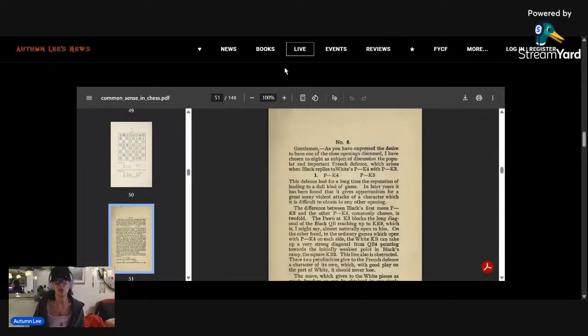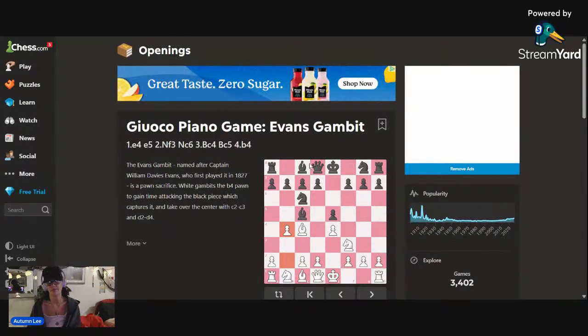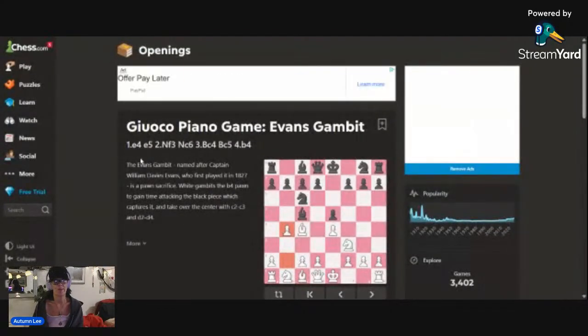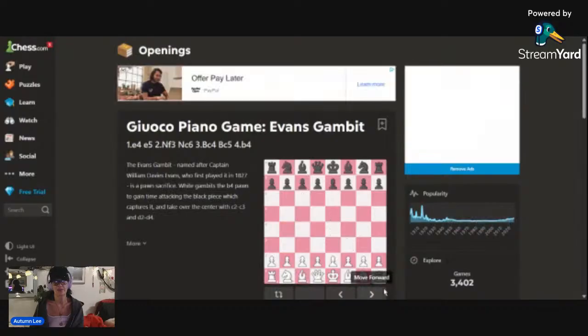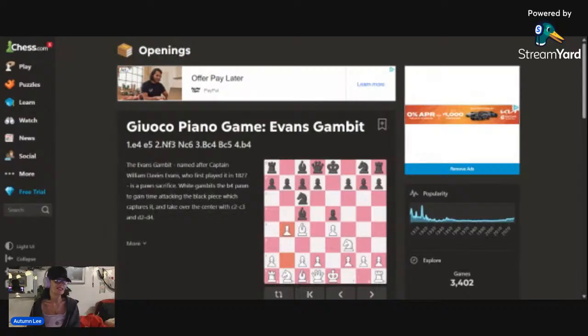Now what we're going to do is refresh our memories about Evans Gambit. I'm going to go back to chess.com. This is a Giuoco Piano game, Evans Gambit. Here is the notation for it right there, and we're going to watch that being played. So you can see Evans Gambit is essentially this pawn moving here, and black has the option of either accepting or declining. So that is Evans Gambit.